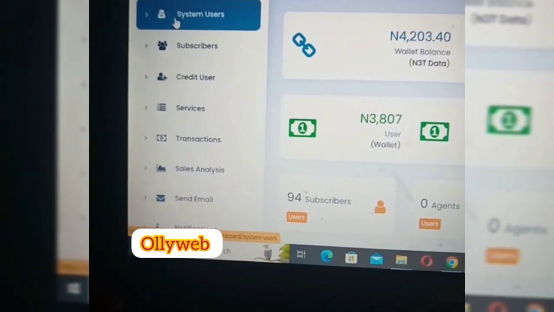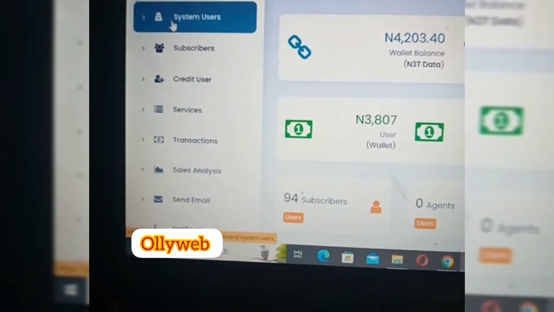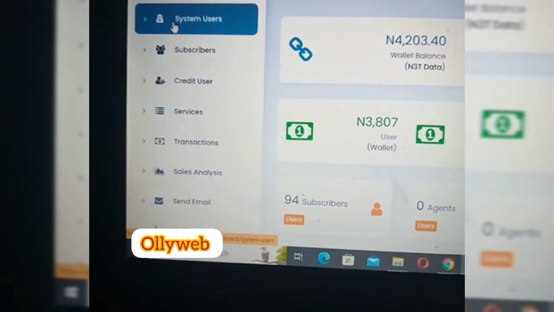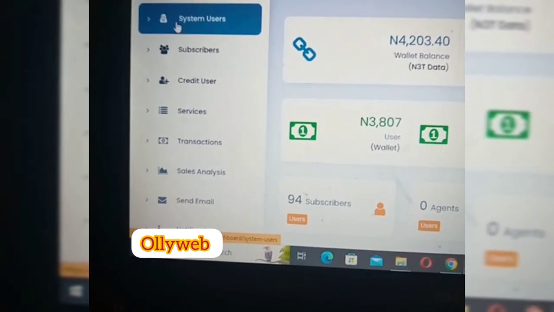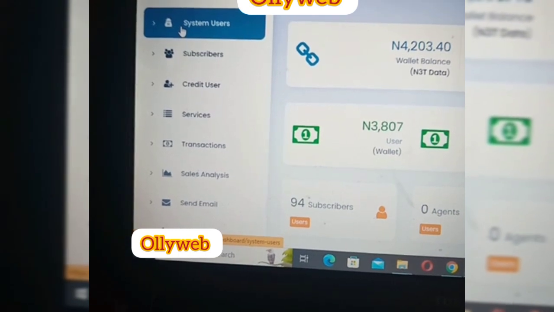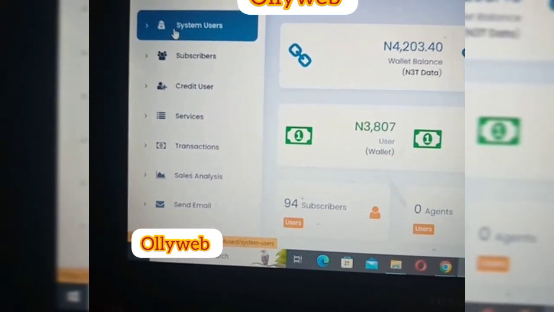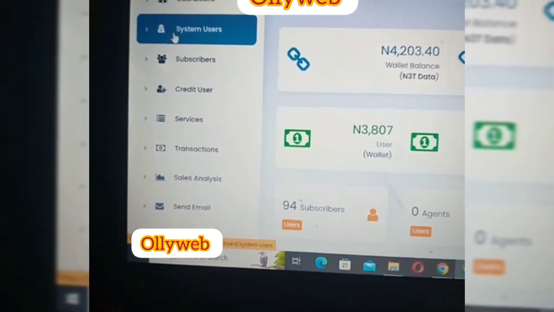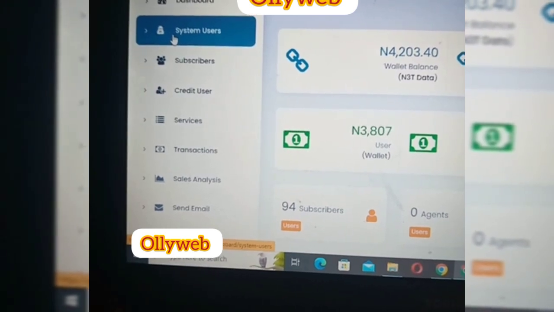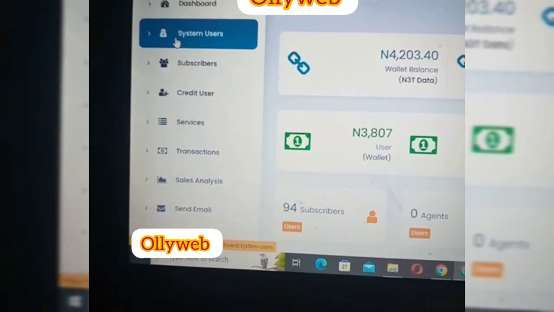So now, how do you? One thing you are going to do here is to configure the API where you are going to be getting your data from, and also configure the payment gateway where you'll be receiving payment from your customers.